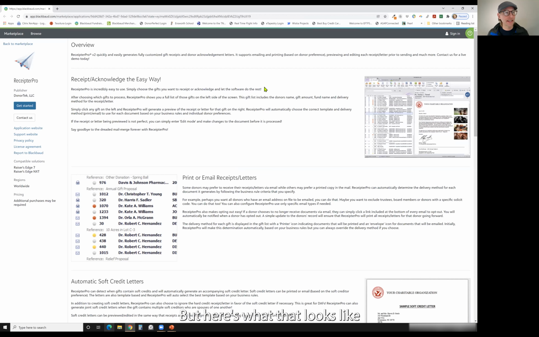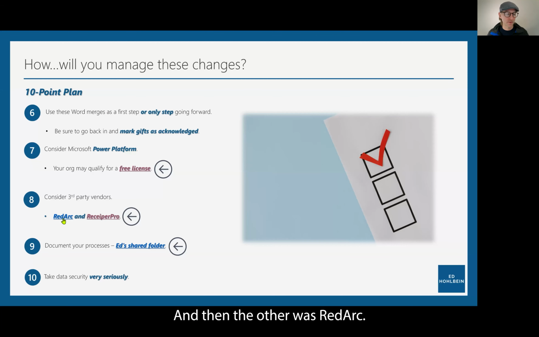But here's what that looks like in Blackbaud Marketplace. So again, these are apps, these are plugins that help you work faster, work smarter instead of harder. So this is Receiver Pro by DonorTech. And then the other was RedArc.